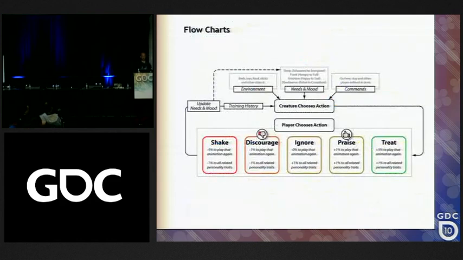This is another one from the same game, a flowchart. This is another thing to do if you're working on a one-page design document. I recommend trying to do a flowchart first if you haven't done many of these. All games have some kind of engine in them that loops around forever until you die or you quit. And this game had a very simple flow to it: the player chooses an action, like shaking the guy, and then the creature decides to do things based on its needs and moods and its training, and it just makes a simple loop.